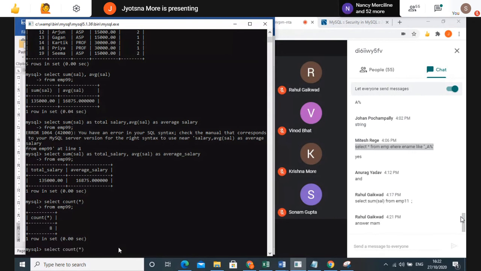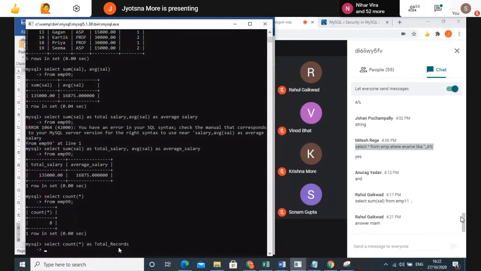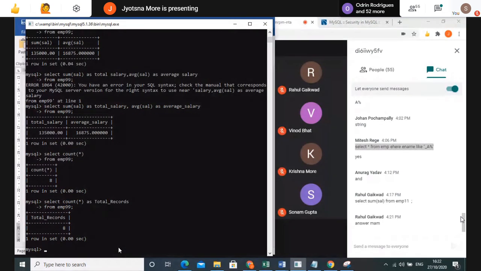Same way, select count star as total records from employee table. So it will give me total records as the answer. So both ways it is possible.